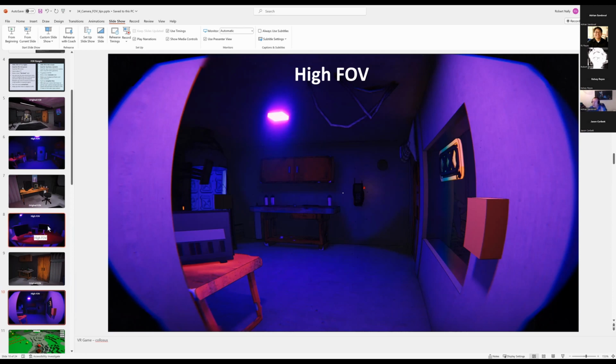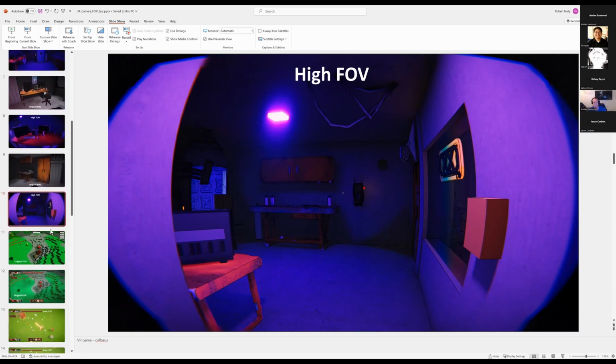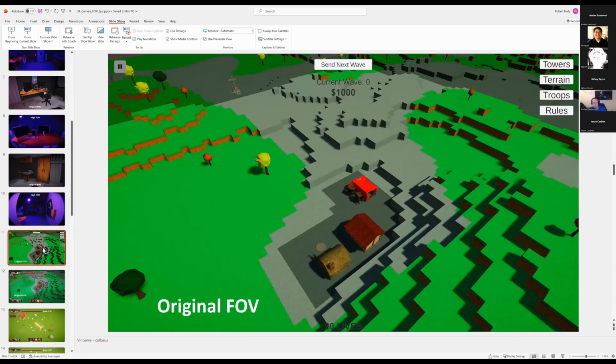So again, first-person games are usually good for increasing the field of view, especially if it's first-person melee, because you don't have the ability to see the distance between you and someone you might be fighting or something like that. So by increasing the field of view, you can gauge distances a little bit better.